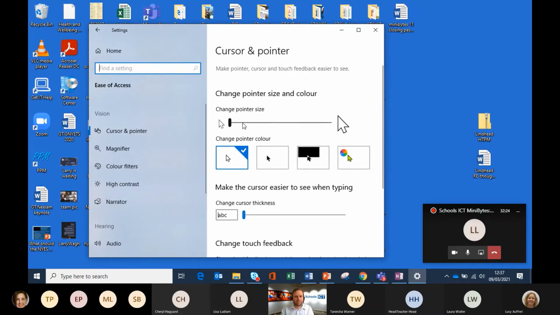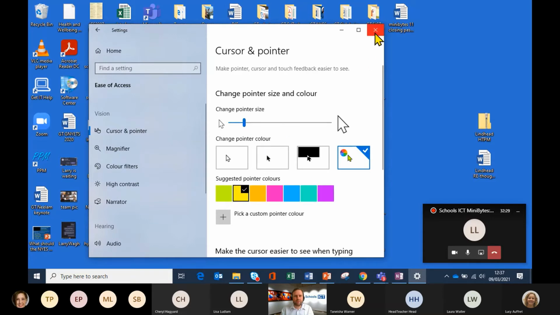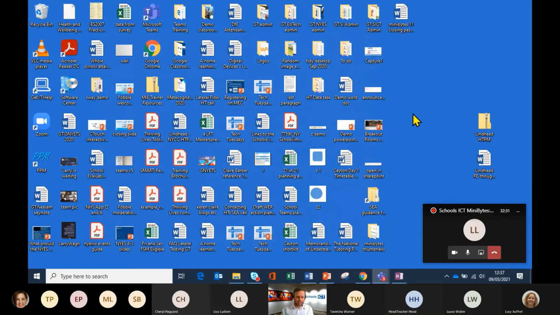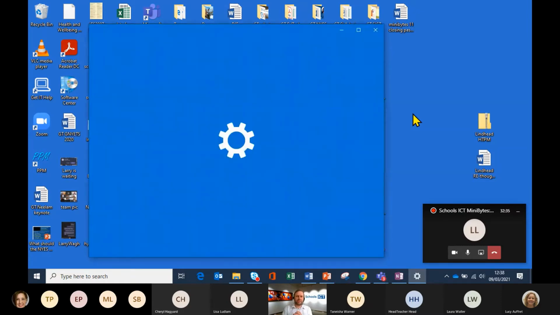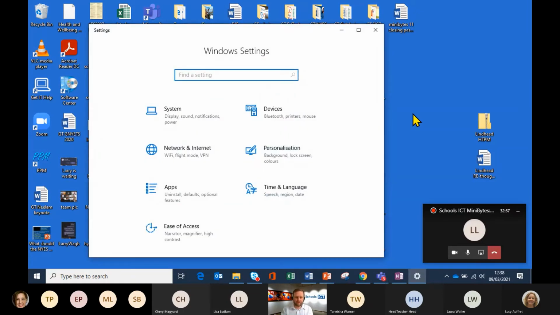I'm going to just take this moment to show you how I can change my mouse size and my mouse color to make it more visible. And that's because I've used Windows key and the letter I, and that brings up my settings. Okay, so Windows key and I is settings. That is number 19 on my list. Let's carry on down this list.